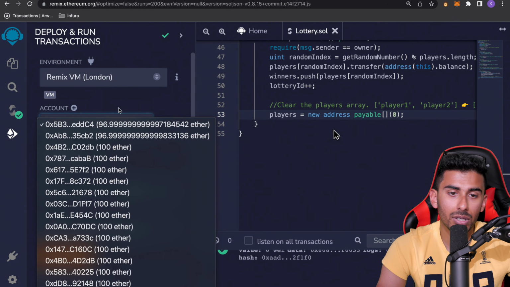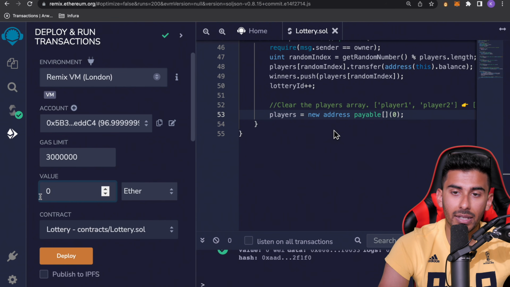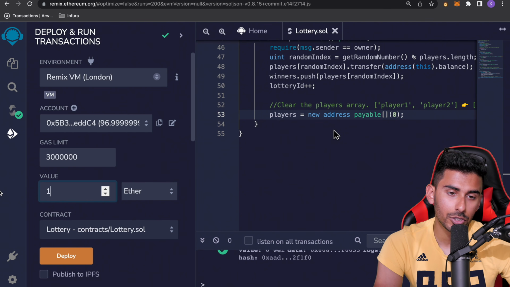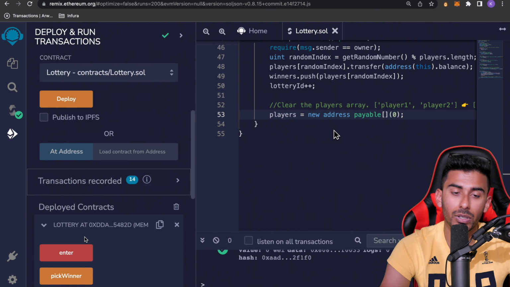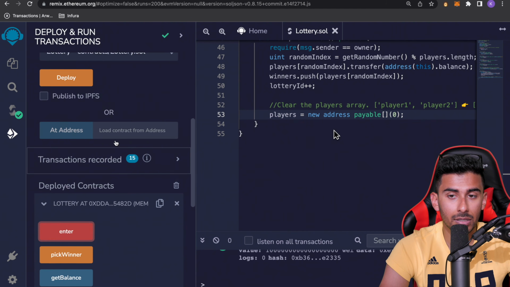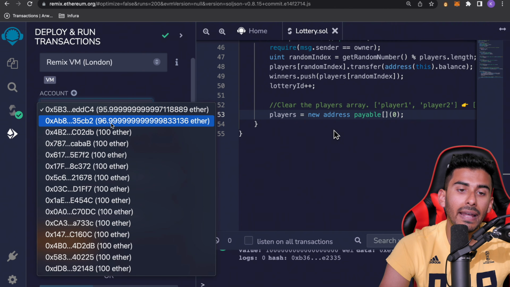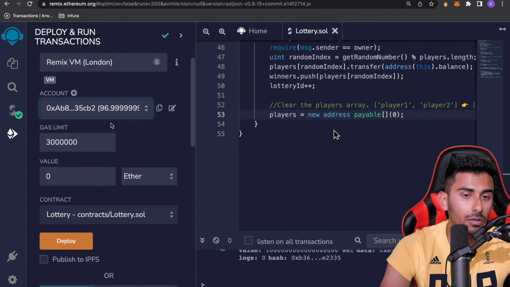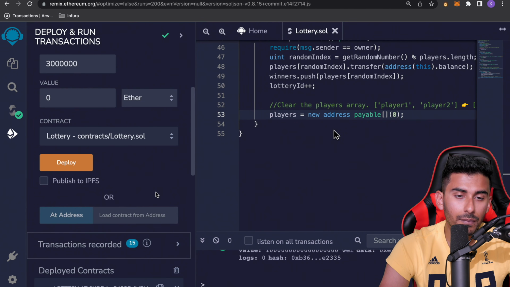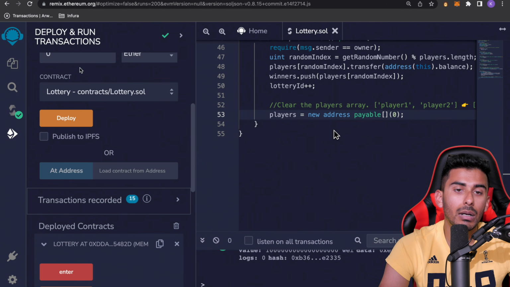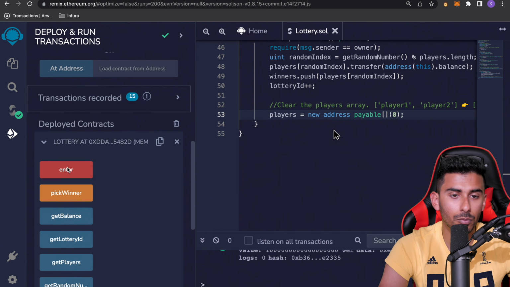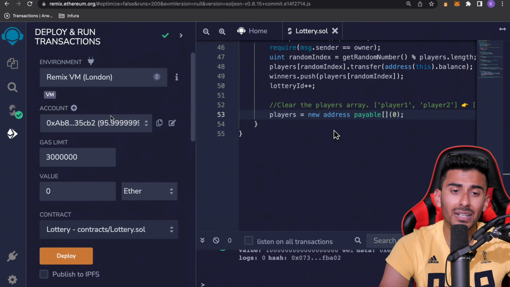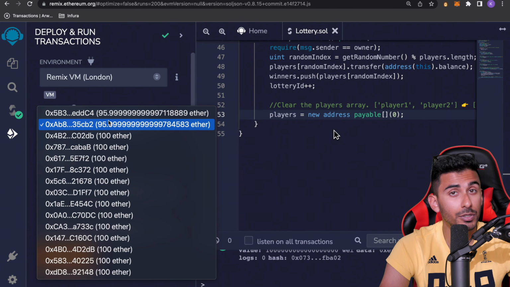All right, now we're going to try this. Okay, so let's go ahead and deploy this smart contract. We've deployed it, but let's enter it with 1 ETH as the owner. And then I'm going to pick another wallet, put in 1 ETH here, and enter as well. So now I've entered here. So the pool size now should be 2 ETH.